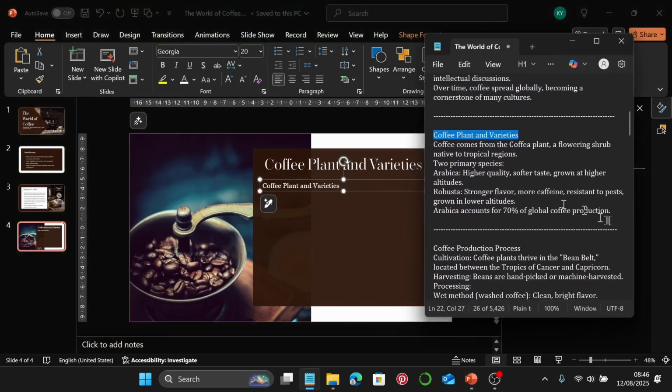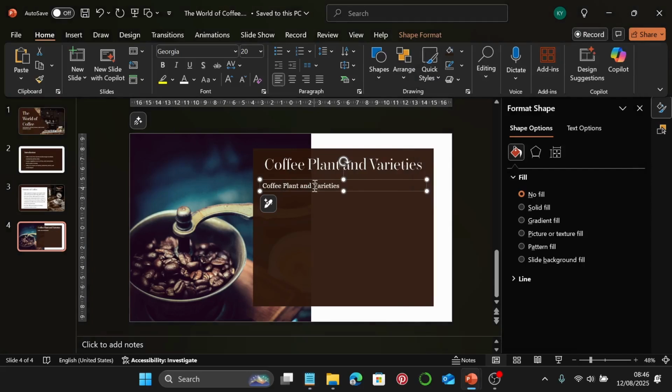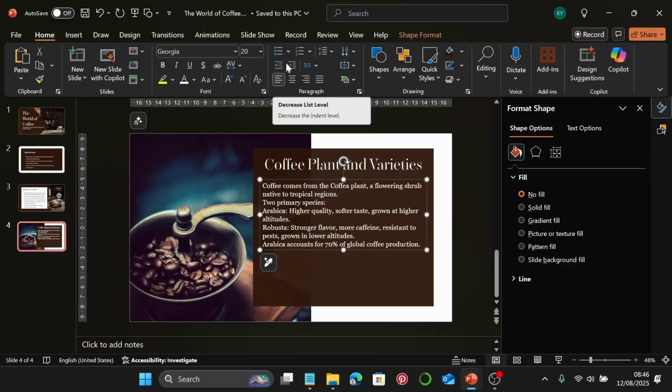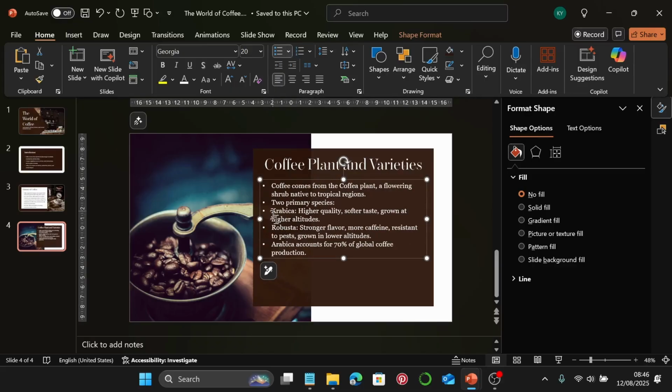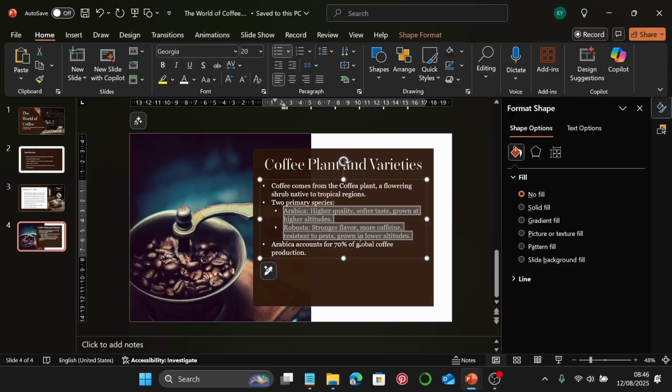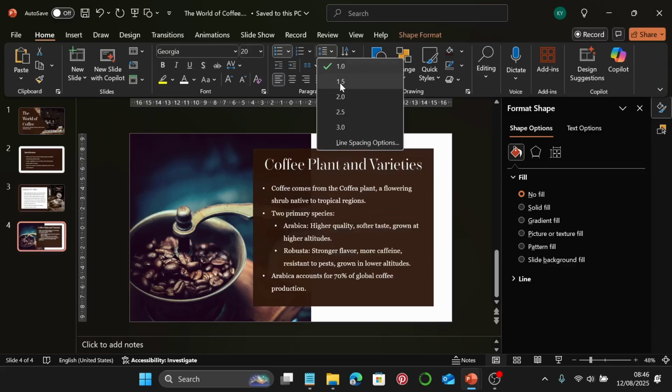Let's go in and grab our text. I'm going to copy this, and I'm going to paste that here. Select the entire text box, and we're going to make this a bullet points. So for these two, that's Arabica and Robusta, I'm going to select them and press tab, and now there will be bullet points under this bullet point, which is two primary species. Select the text box again and go to line spacing, make it 1.5.